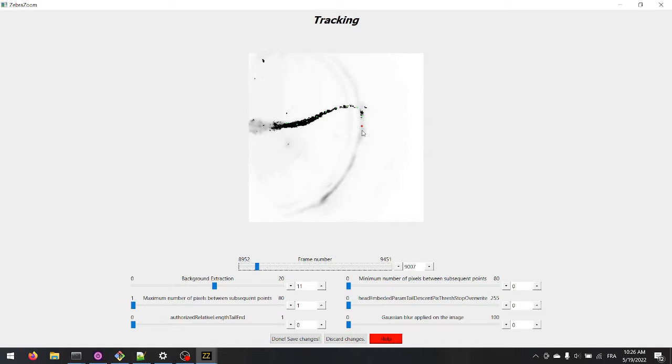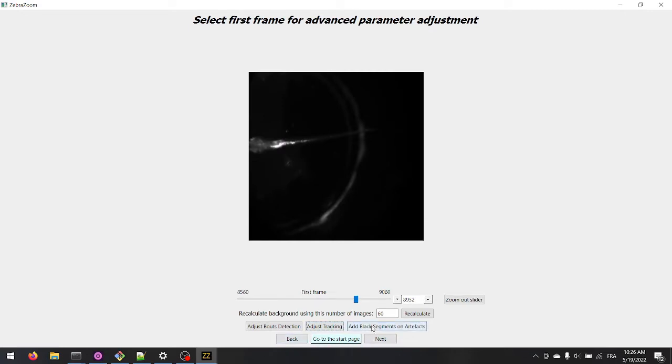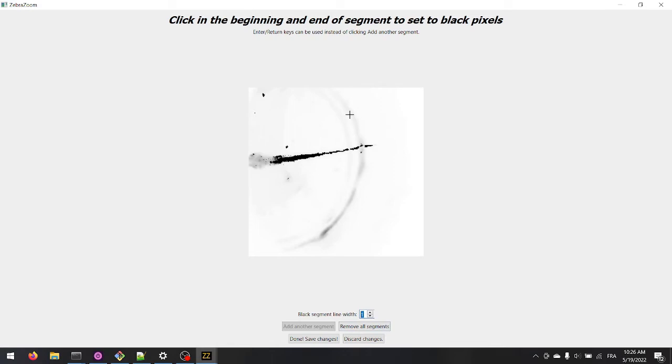We will thus add a mask on the artifact. Choose the option to add black segments on artifacts. When drawing the segments, make sure that the artifacts are completely covered by the segments.